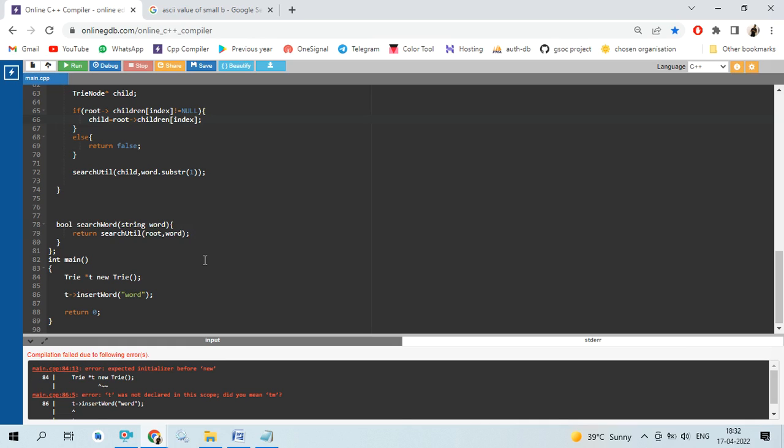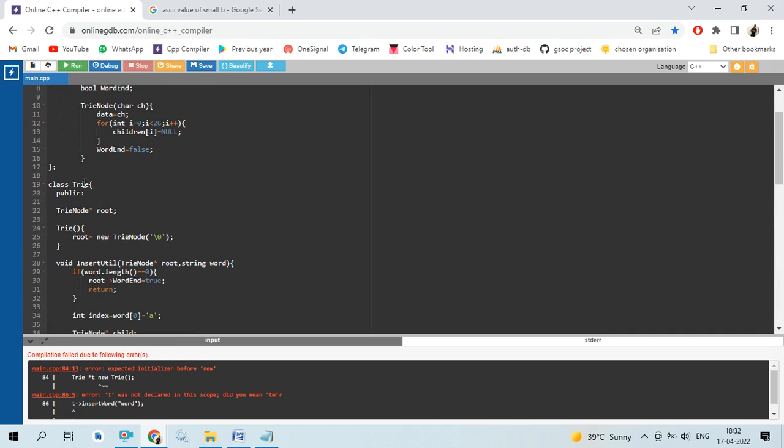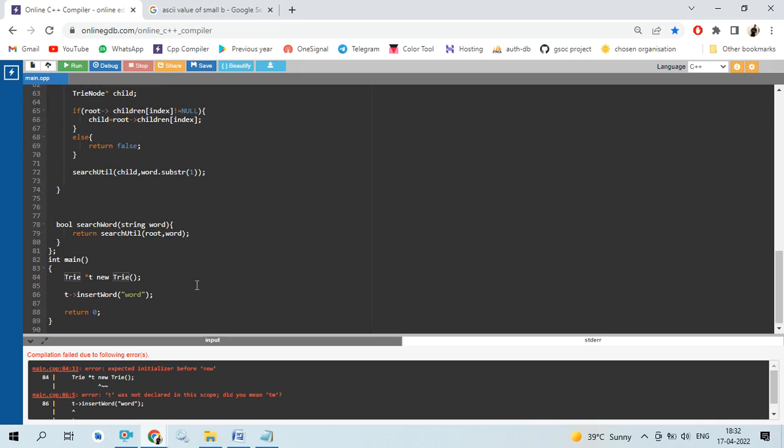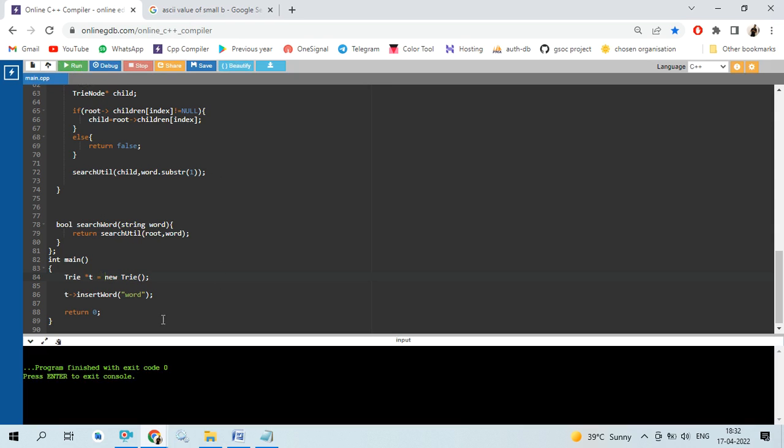What is wrong with new Trie? Getting Trie. So new, add an equal sign between them. So no error at all. So let's check the search function.